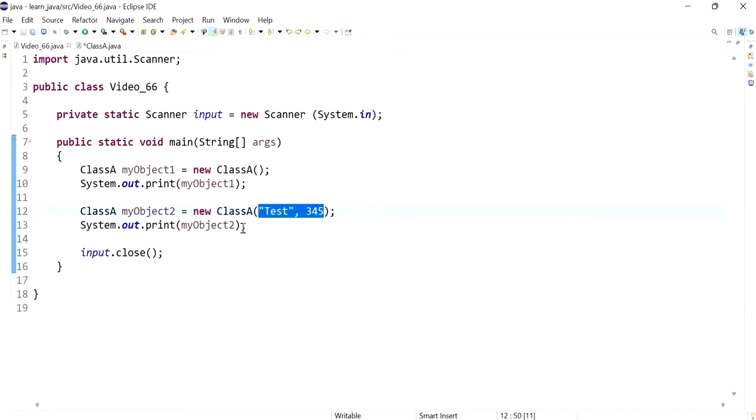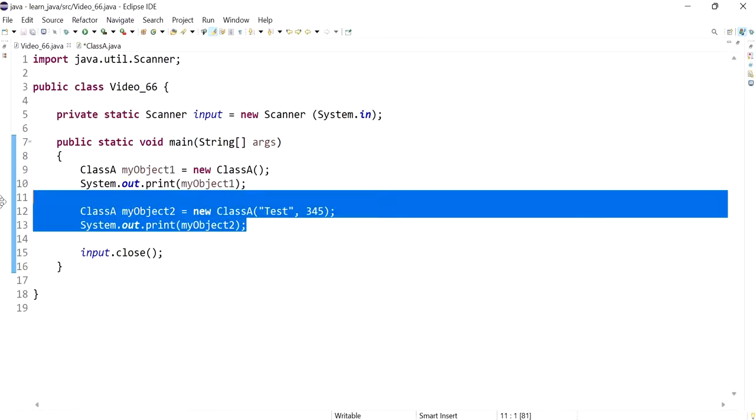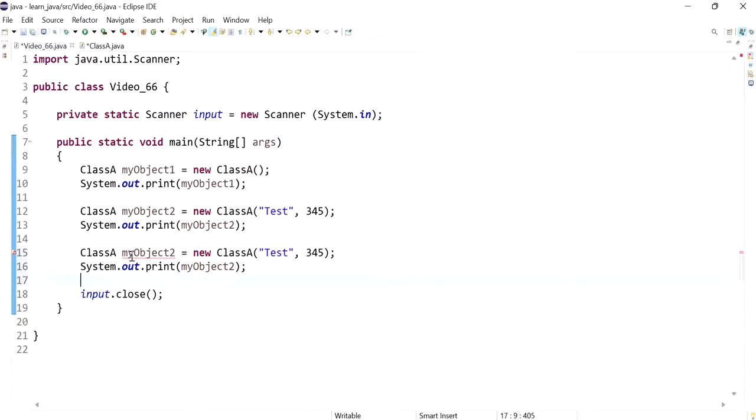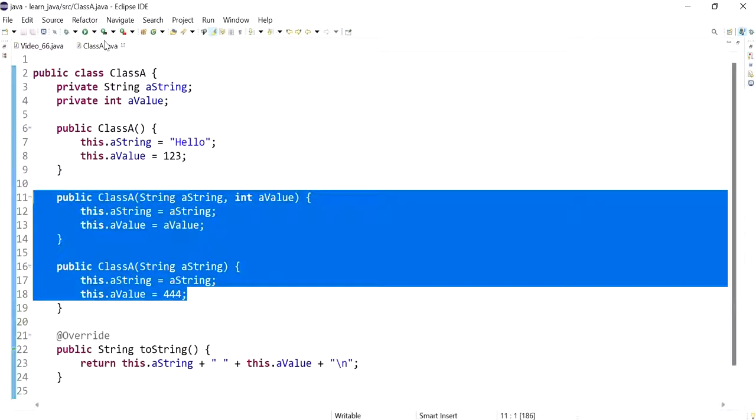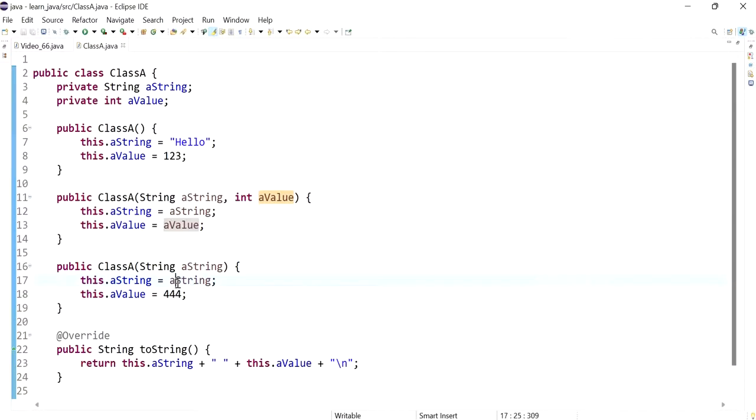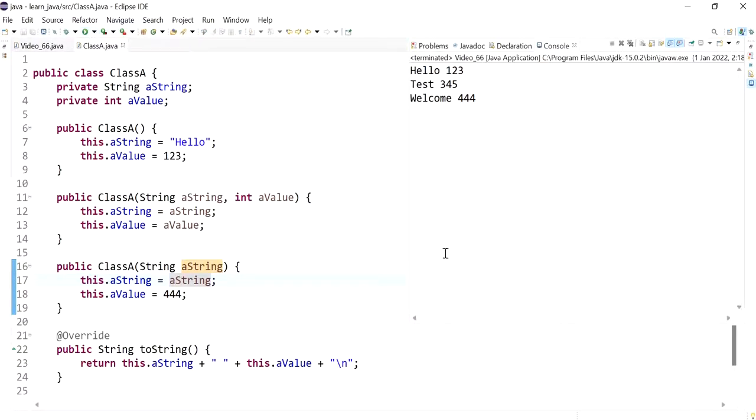Okay, let's call this. So I'm going to copy this one more time, and this is going to be a third object. And this time I'm not calling, maybe I'll give something like a welcome. Yep, I'm not sure if that's a very good string, but welcome is good. Okay, so you can see now it's calling the third constructor. It's coming from here.